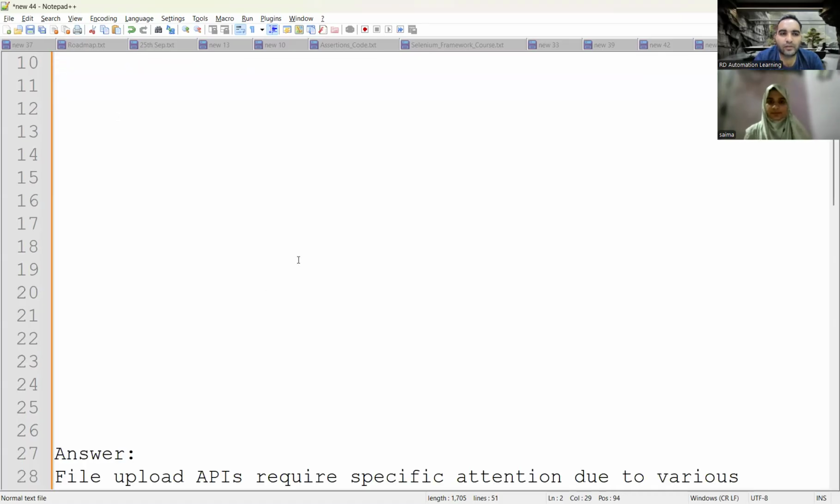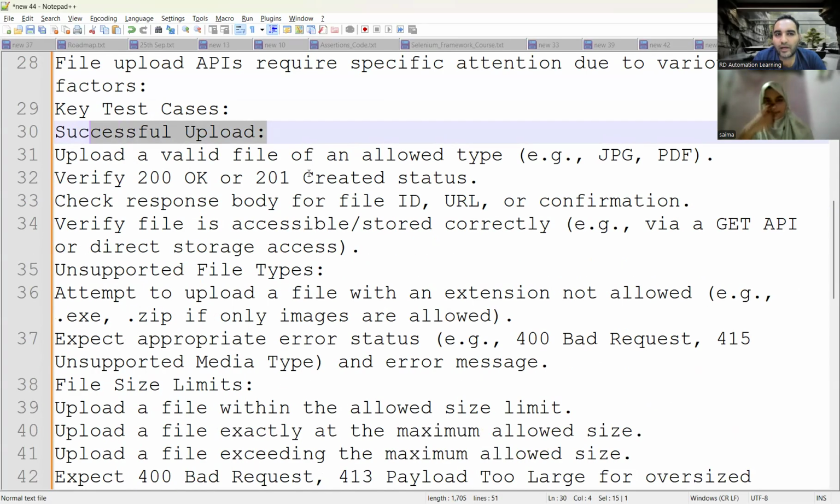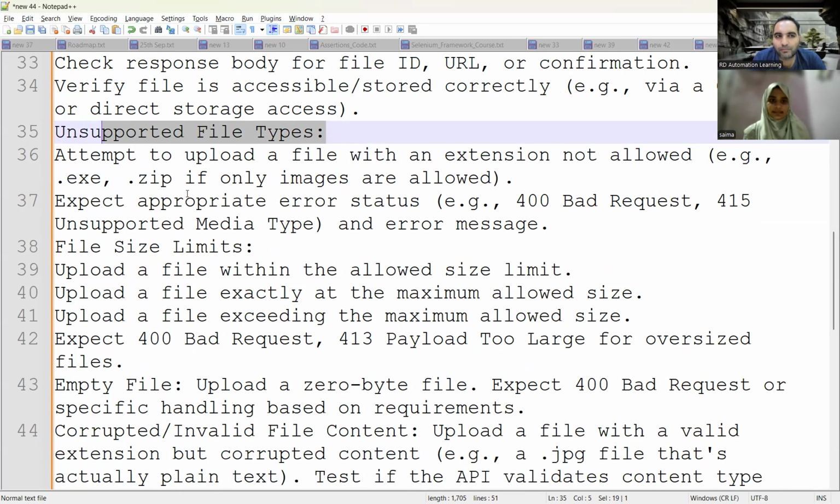Let's start here. You'll test the successful upload. You can start with a valid file with a JPG or PDF extension, and you can check for 200 or 201, whatever the status is. You can check with unsupported file types, for example .exe, which are not allowed.